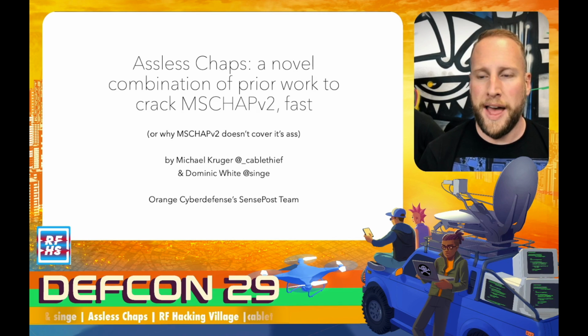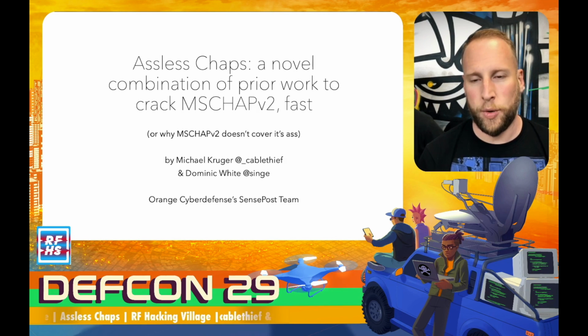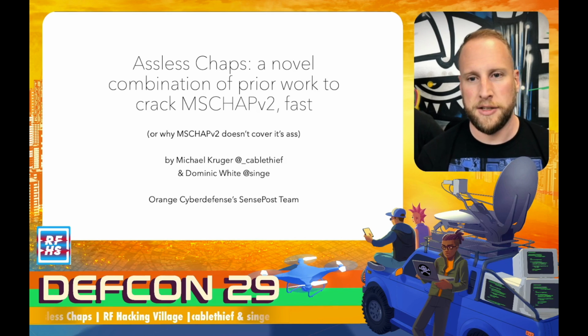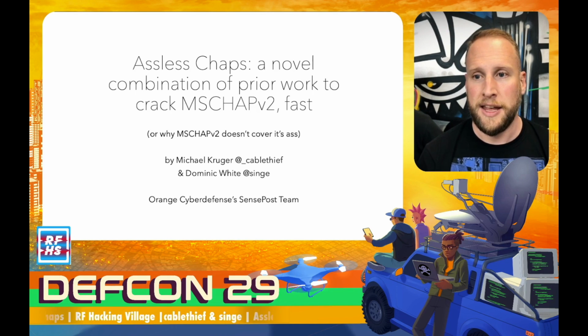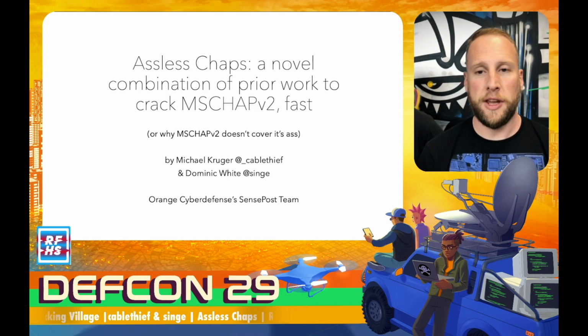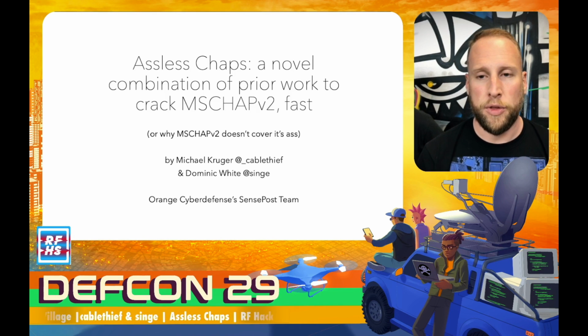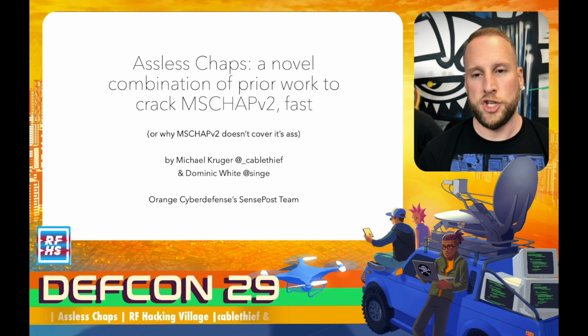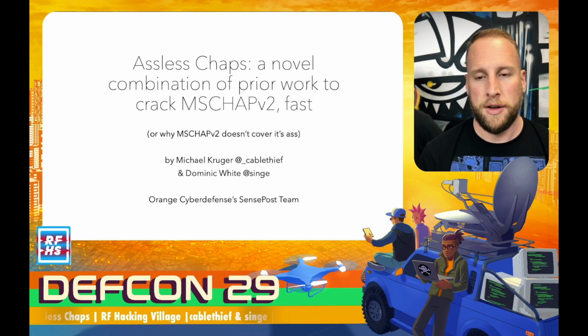Assless Chaps, and why MS-CHAPv2 doesn't adequately protect its ass, and how we can use that to more efficiently attack it than engaging in a DES brute force. The structure of today's talk is Michael's going to open it up with a brief eulogy for MS-CHAPv2, more specifically about how it works and why we don't actually need the cleartext password, but we can just use the NT hash to crack it, and why that's useful after the fact.